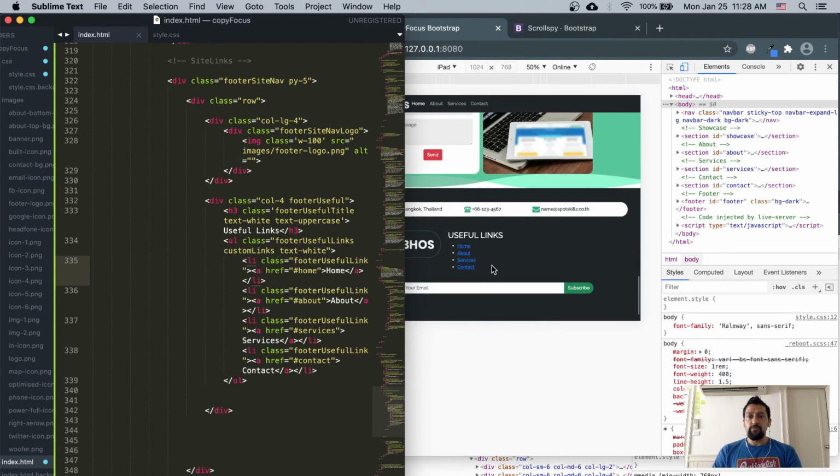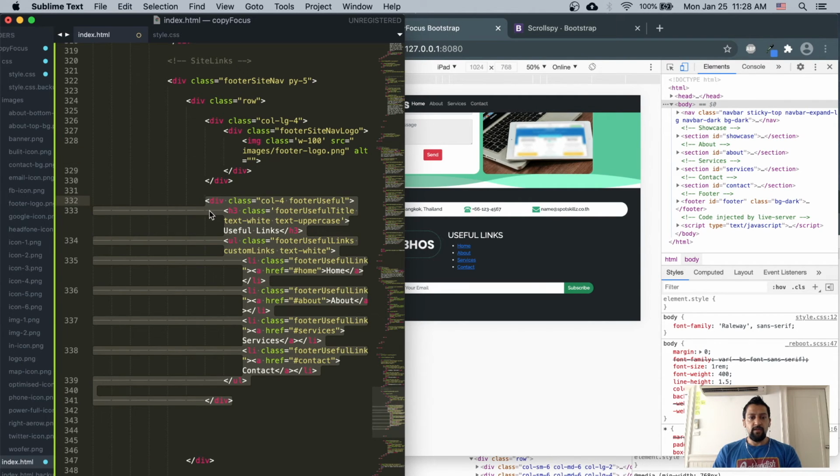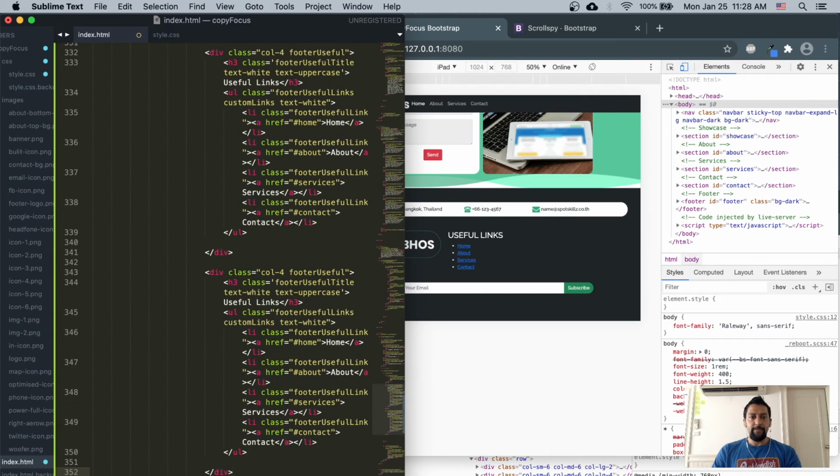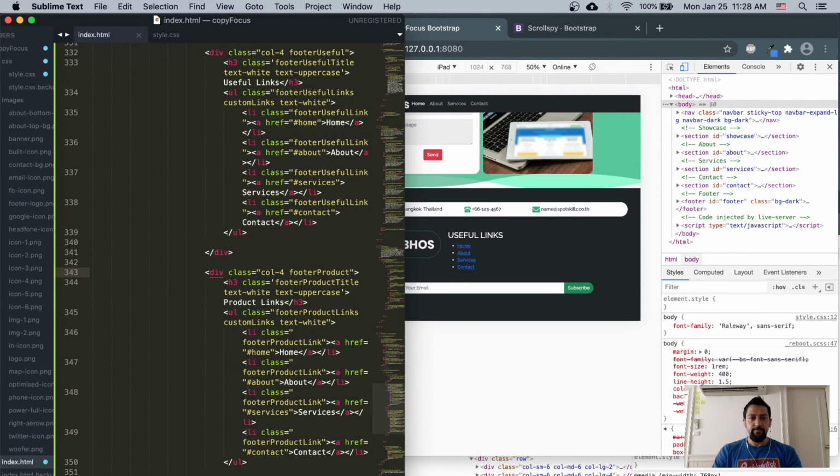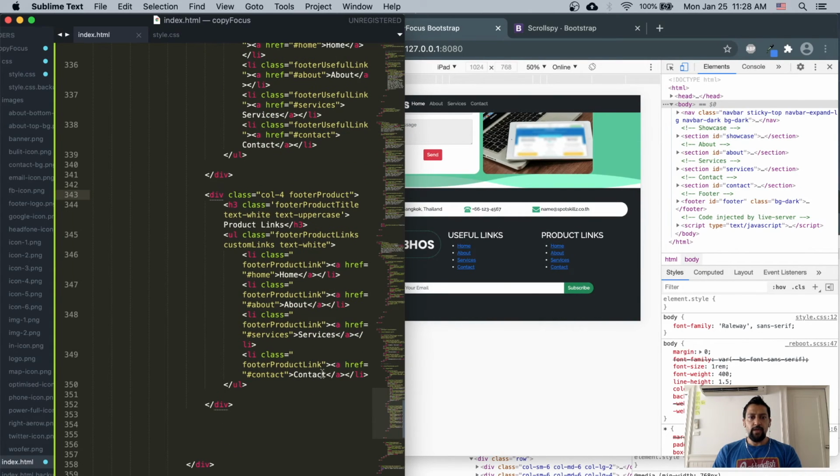So I'm just going to put this all over into CSS, and before we do that I'm going to get our product section taken care of. So I'm going to copy this whole thing and paste that in, and instead of useful links, let me write product links.